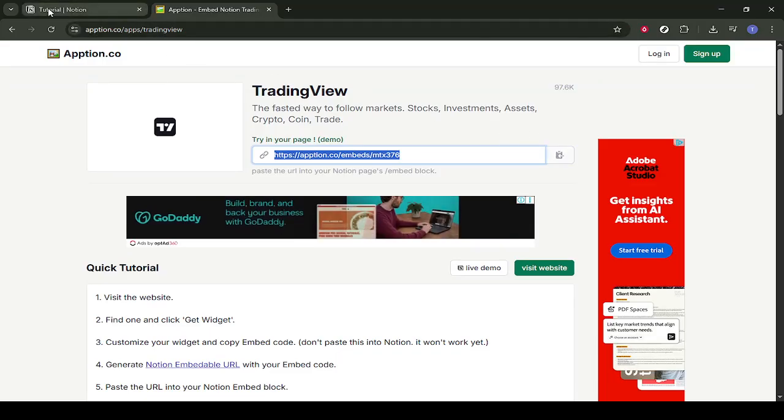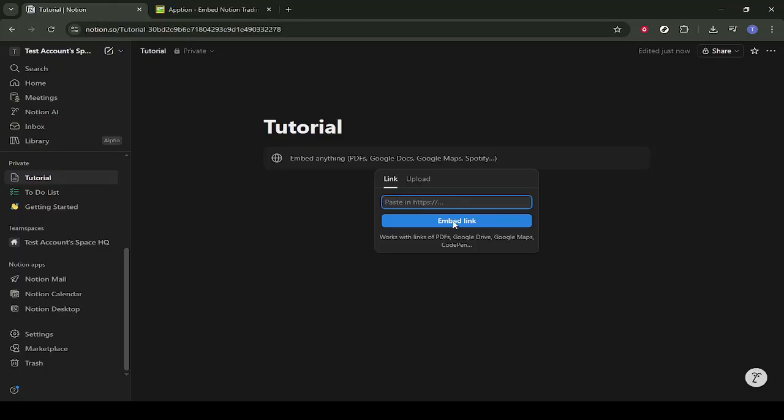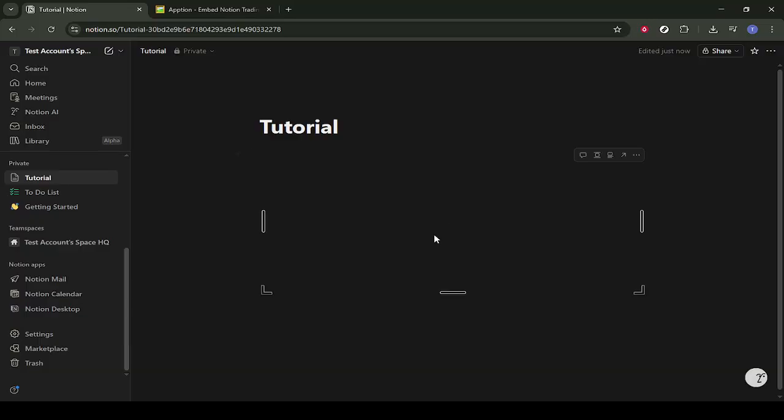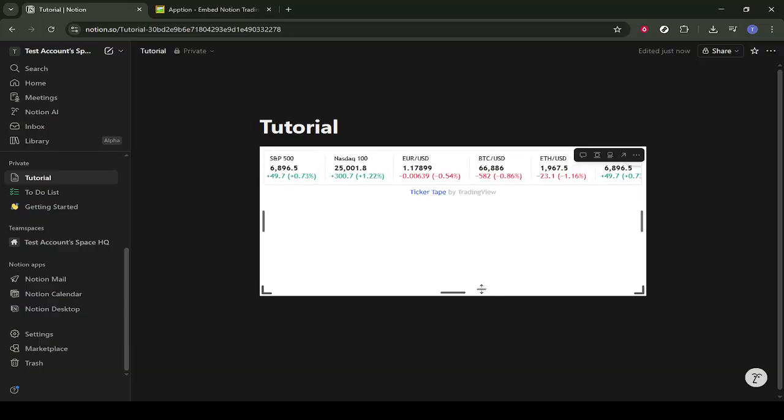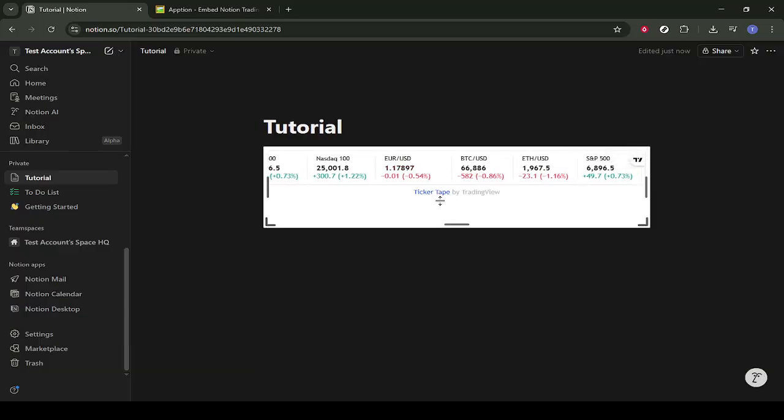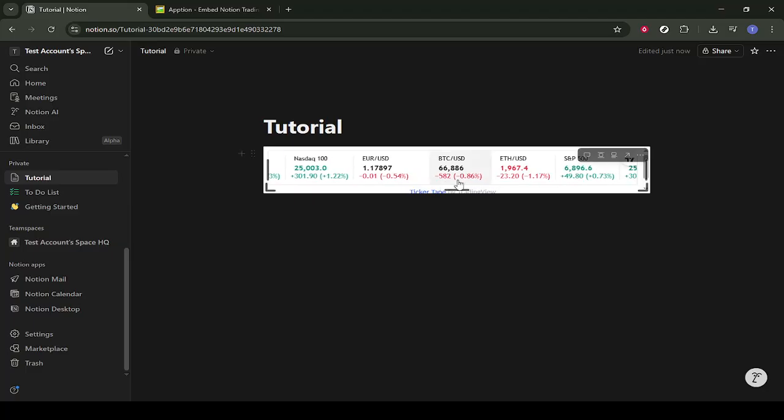Now go back to your Notion page, to the embed block you created earlier. Click into the field that asks for a link and paste the URL you just copied from Action. Then confirm by clicking the button to embed the link. Notion will load a preview and then show your Tradingview widget directly on the page. You can drag the corners to resize it or move the block around to position it exactly where you want. And that's it. You've successfully added a Tradingview widget inside Notion.